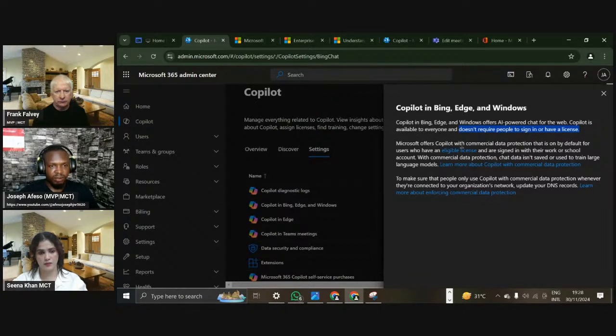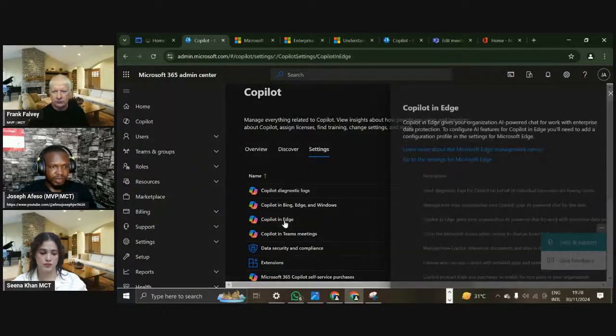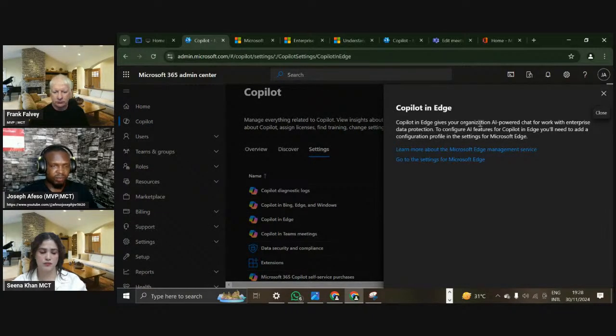So Microsoft offers Copilot with commercial data protection that is on by default for users who have eligible licenses. So for those who are using enterprise licenses or paid licenses, commercial licenses, this is giving you one extra layer beyond the free version. So again, this is specifically talking about Copilot on Edge, giving you that AI experience, your chats for work with enterprise data protection. To configure AI features for Copilot in Edge, you need a configuration profile and all of those, right?